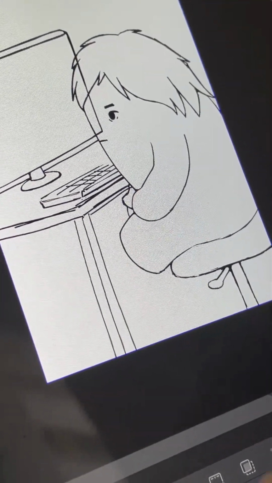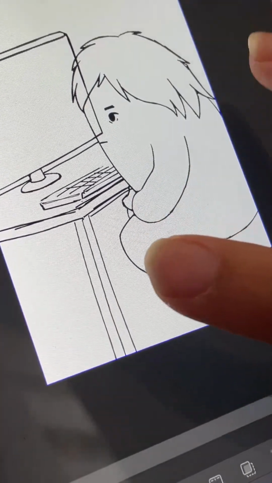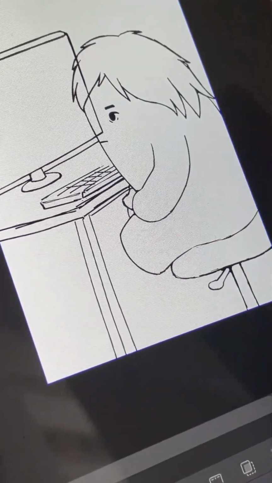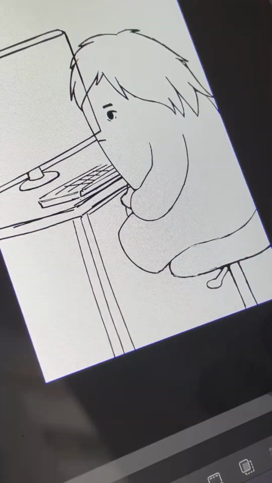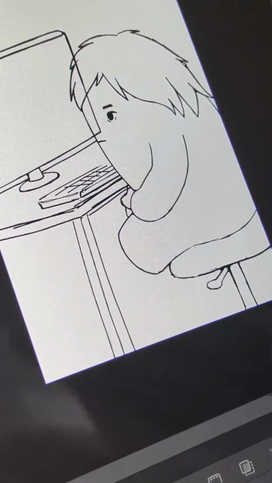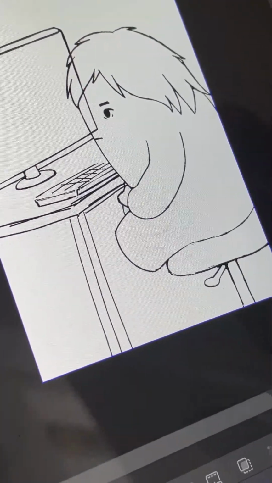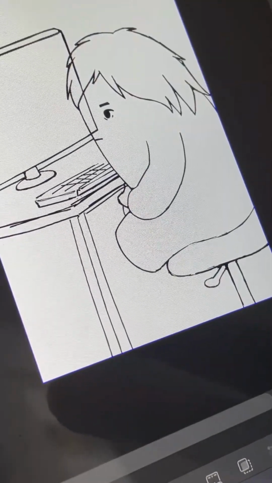So I already went ahead and did the base drawing for the character as well as the background, and hopefully that makes it a little bit easier to kind of just go off from there.